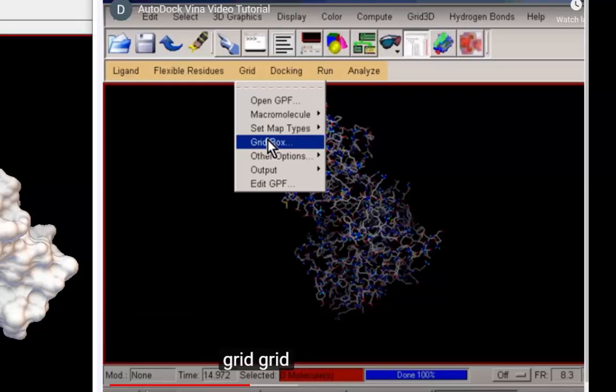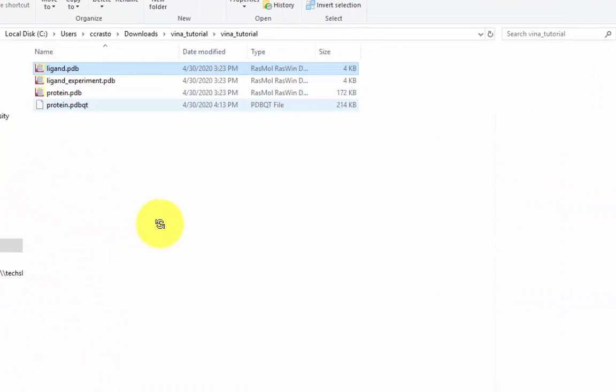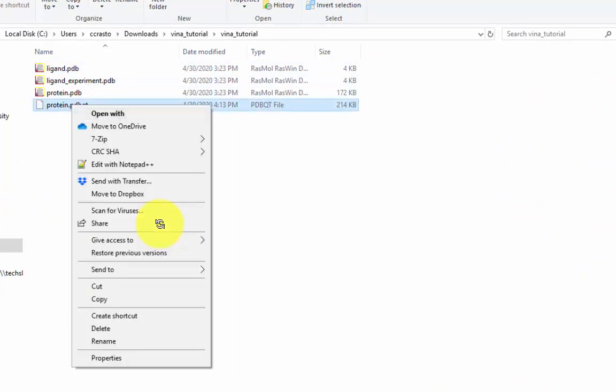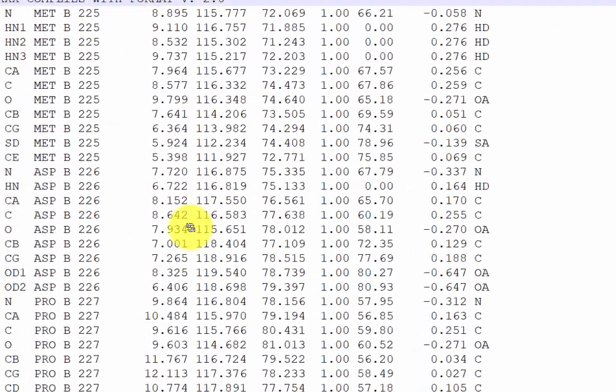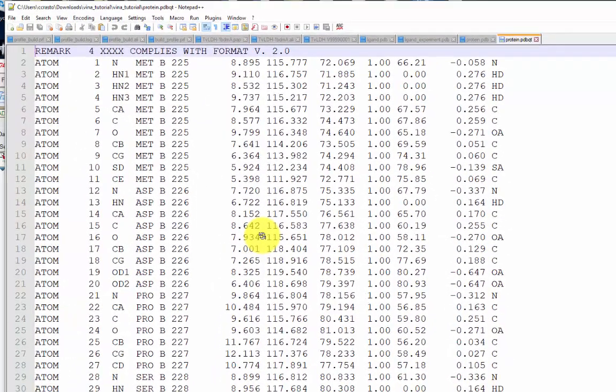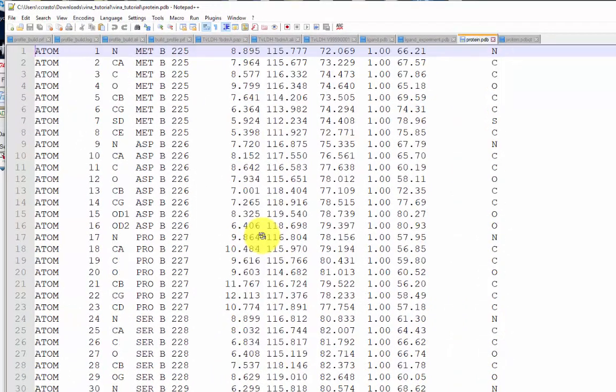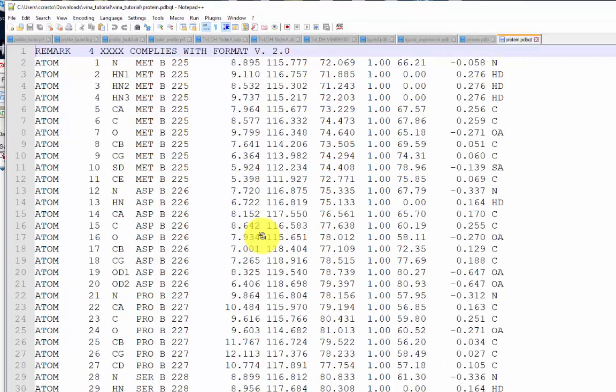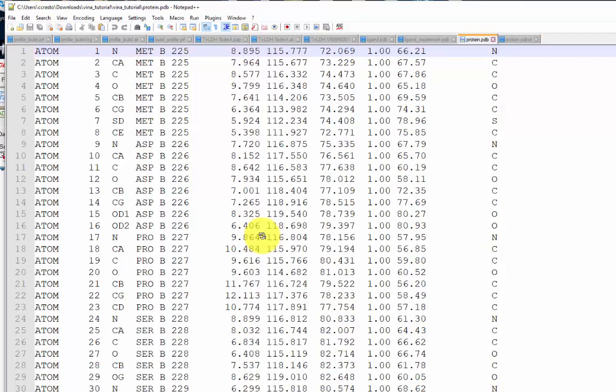Now let's stop that for a second and take a look at what the PDB-QT looks like. Just for perspective, we'll open protein PDB-QT in Notepad. Here's our protein PDB. We've already discussed this. And look at the protein PDB-QT. Obviously he talks about that format. Everything else is exactly the same. Let's see what else they have here.